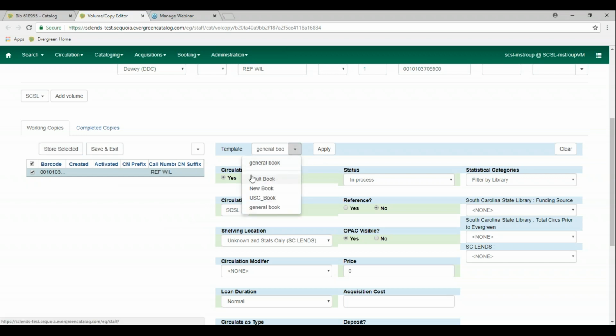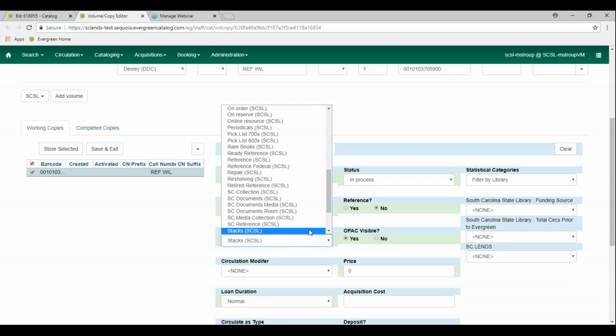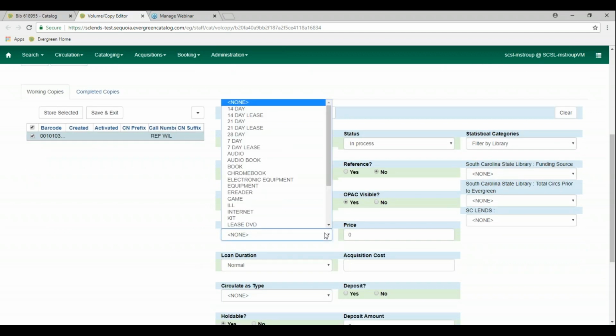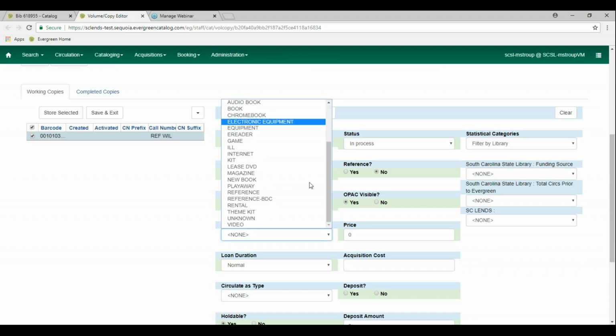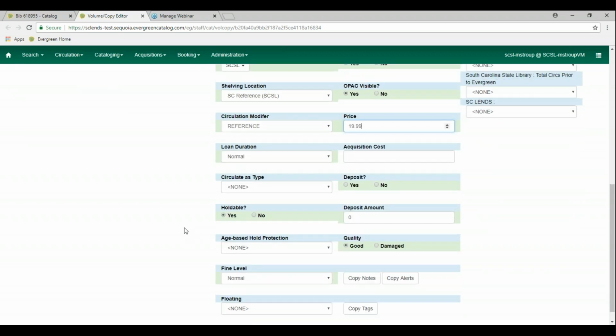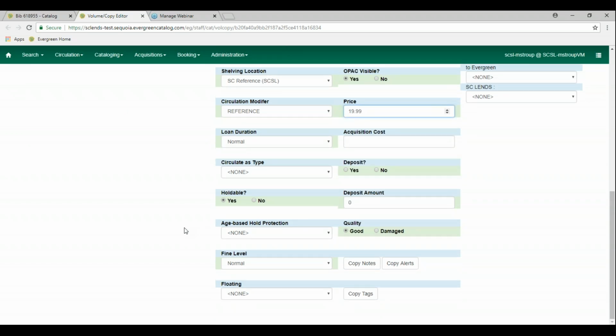So I don't have a specific reference template created yet. Just apply that. And I'll make the changes I need here in the template. SC reference, change it there. Change this. Put the price in. And let's see, this is a special copy of this book. It was donated by a very important donor.